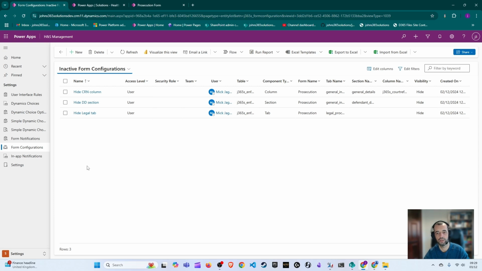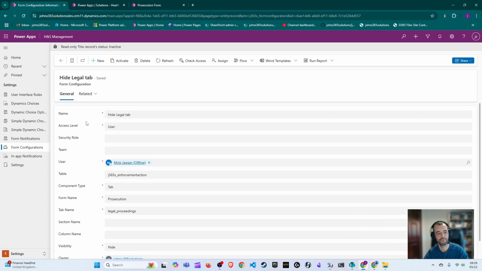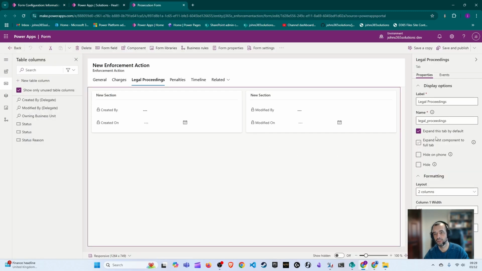So let's start with tab one, hide legal tab. This is the way that tab one needs to be set up. The form name goes in, and then the tab name, and it is specifically this name. So we're in the form editor for the prosecution form, and then the tab, and then it's this name, the unique name used for referencing in code.